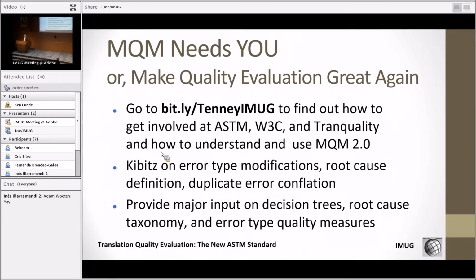So there's a couple of things that we're very early on, and a couple of things that you can also contribute to. So that's it.